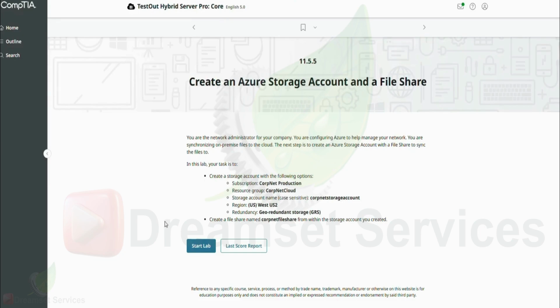Hello, my technical friends. This is TestOut Hybrid Server Pro Core, and this is Lab 11.5.5, and we're going to create an Azure storage account and a file share.